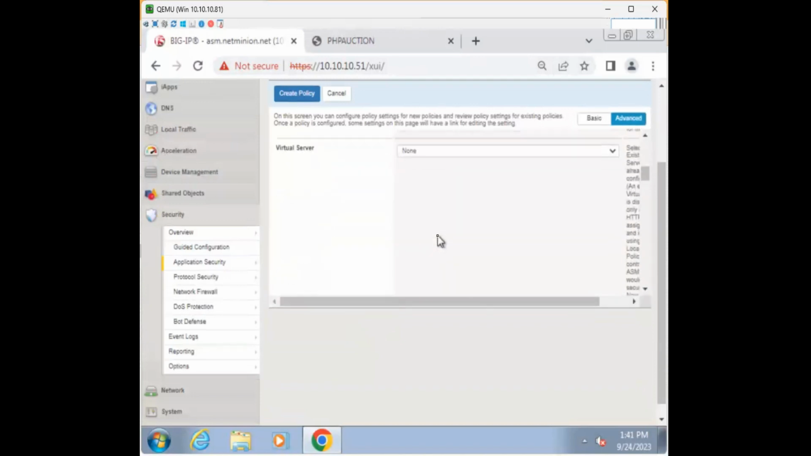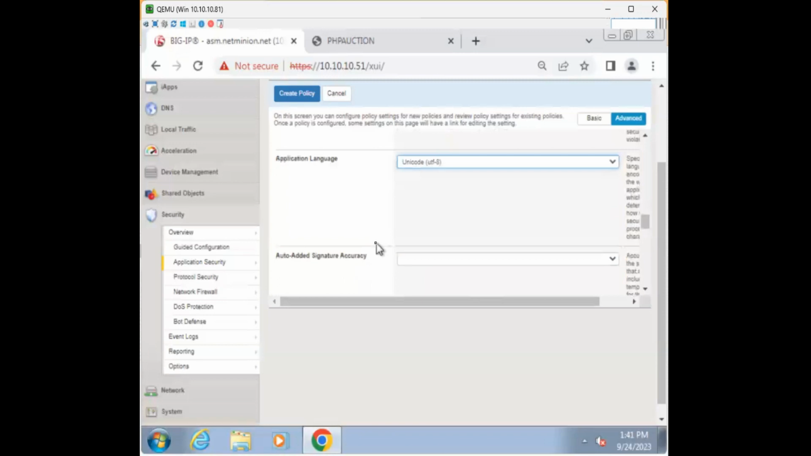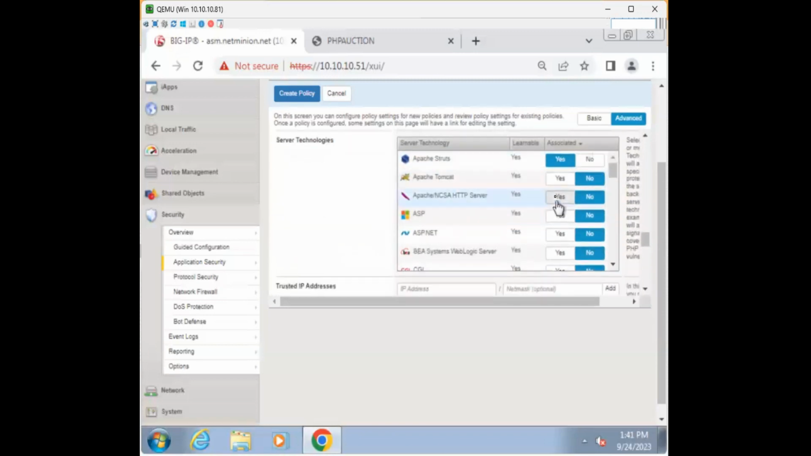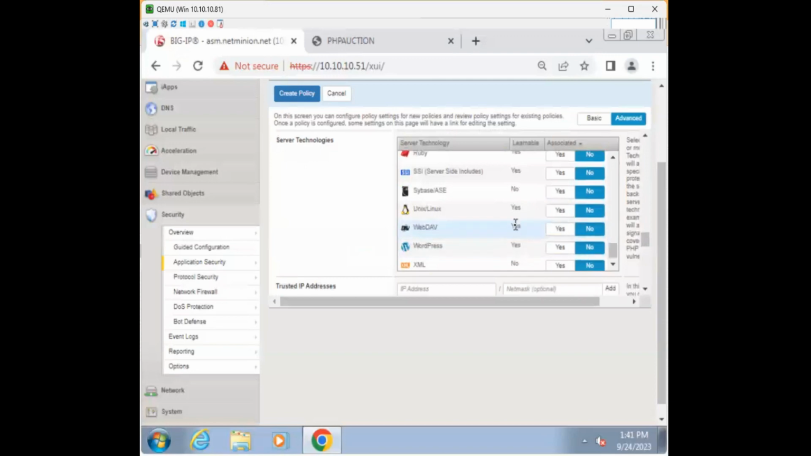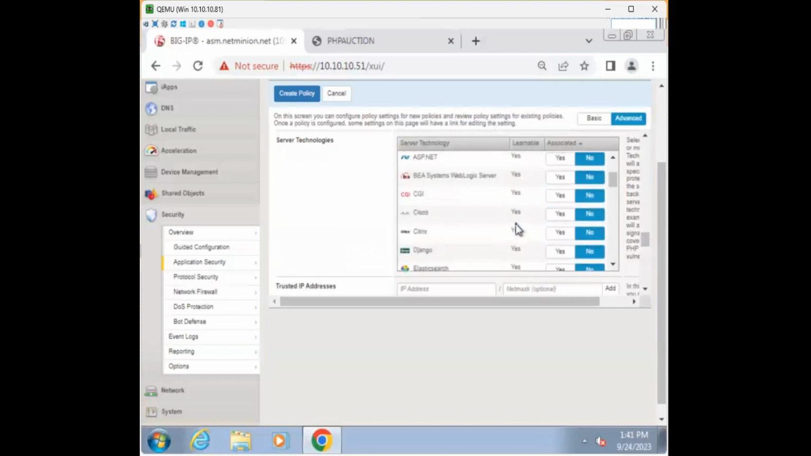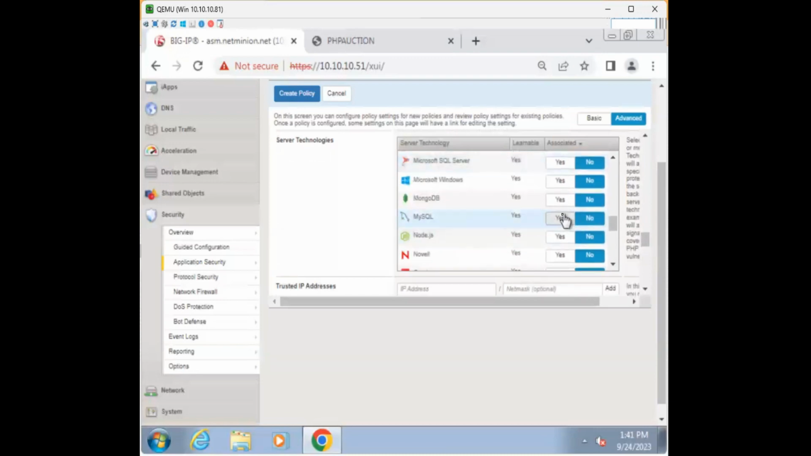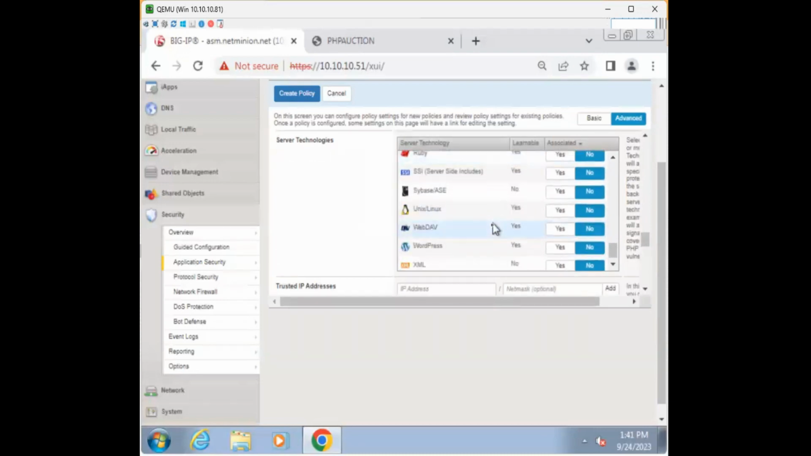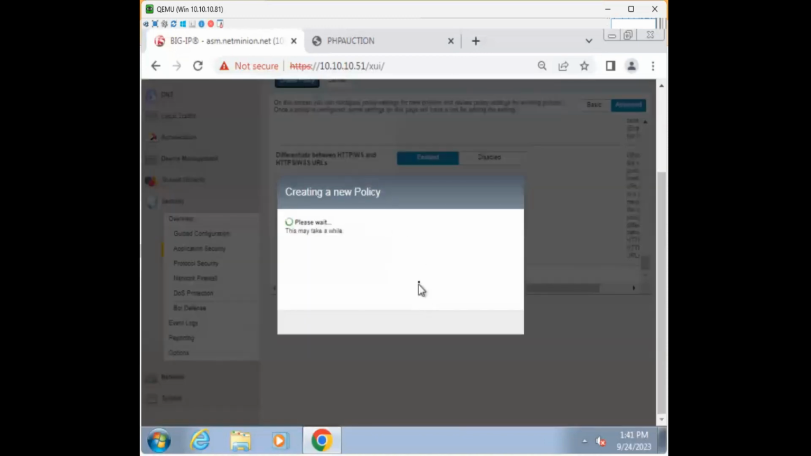You can go in the advanced and you can give the learning mode, the enforcement mode, and so on. There are a lot of things, right? Language, all of these things we will talk about later on. Don't worry. But currently, I am just using some of the things. Okay. Give me a minute. PHP. Apache PHP. Linux. MySQL. Okay. The rest of the things we will talk about in the class.